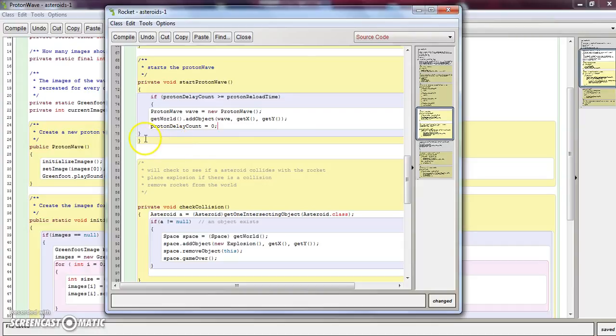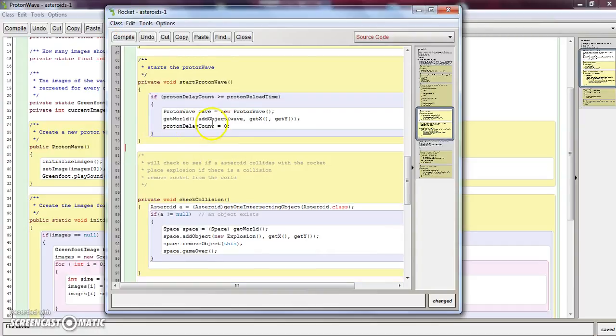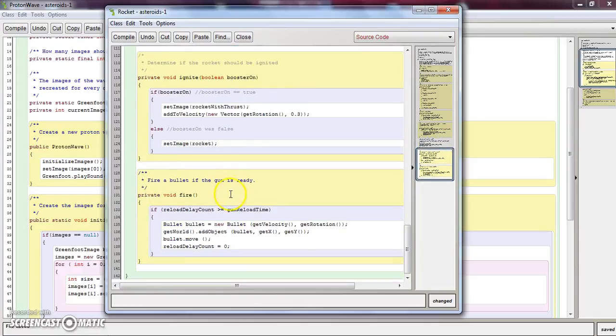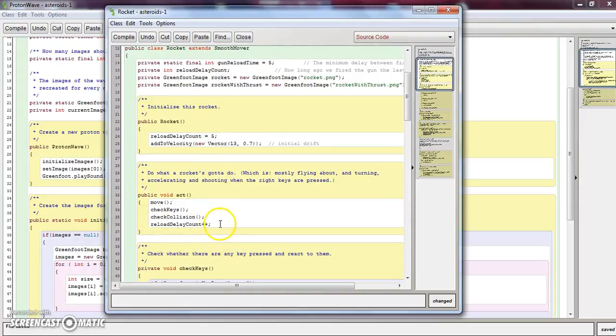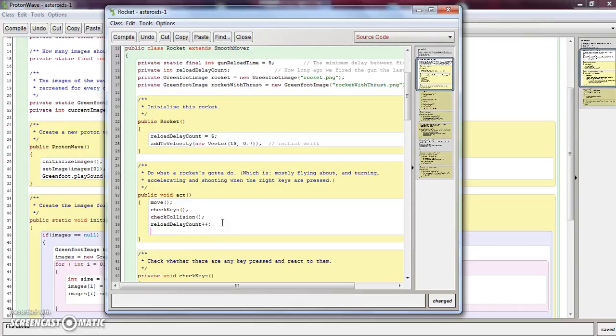What happens then is we're going to want to add to the proton delay count whenever we act. And if we take a look at our act method, scrolling up or down, we've got to find it. It already does a reload delay count for our firing, and we're just going to add a proton delay count. You'll need to study that code a little bit more and ask questions about it if you don't understand it. There is some more description in your textbook on that.